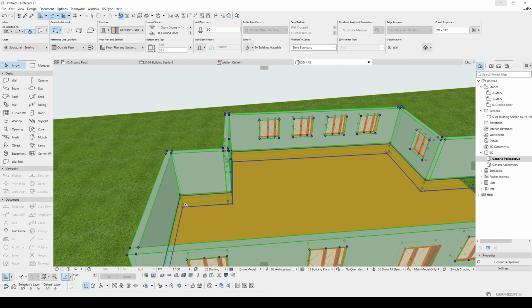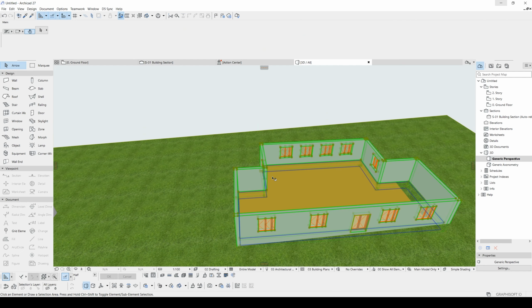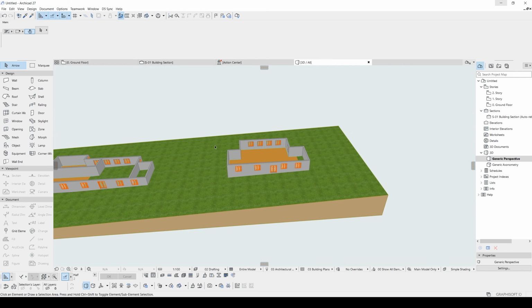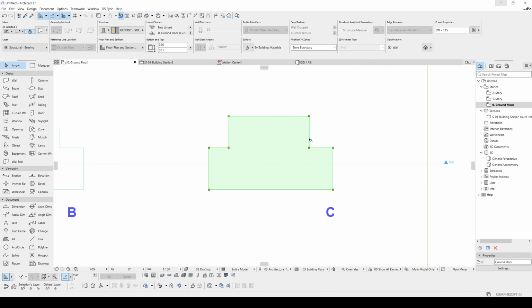Now I can select all of the walls, all of the previous buildings, and I'll uncheck the hotlink. Let's hit the tab. If it's going to work, let's click. Okay, now let's select. This is only hotlink.